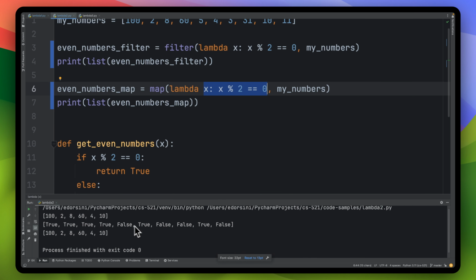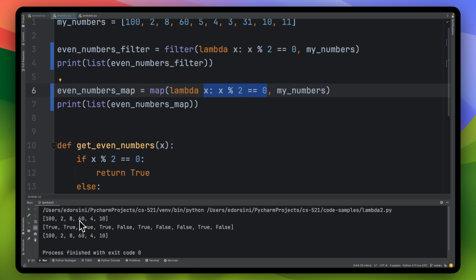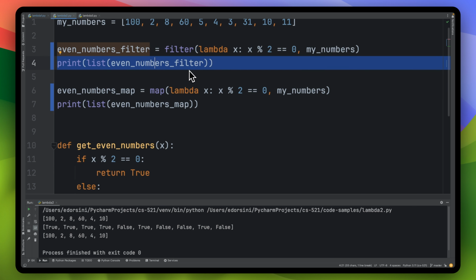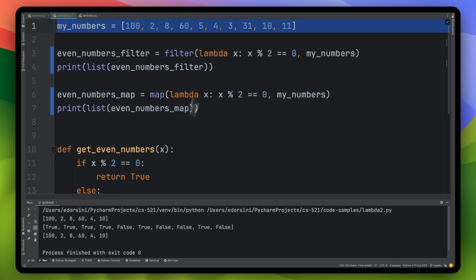You can see that here we have 100, 8, 64, and 10. This first one is printing all the even numbers from the list up here. And the next one is returning a map. This is returning whether or not something is divisible by 2 without a remainder, in other words, whether it's even or odd. If it's even, return true. If it's odd, return false.